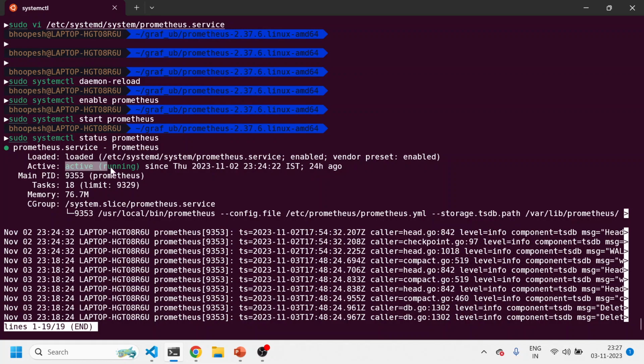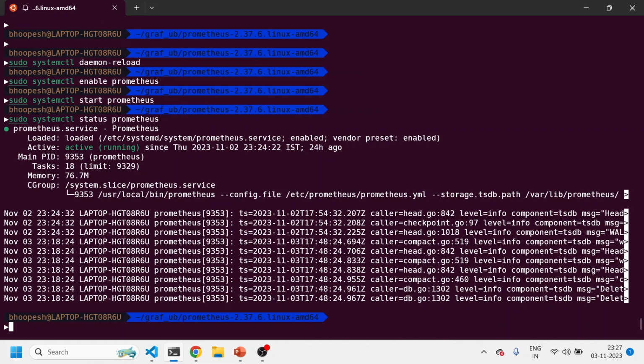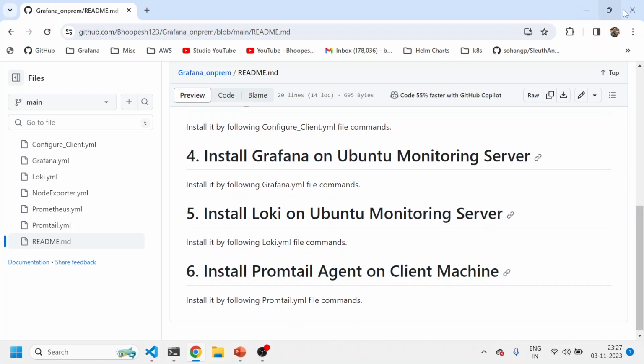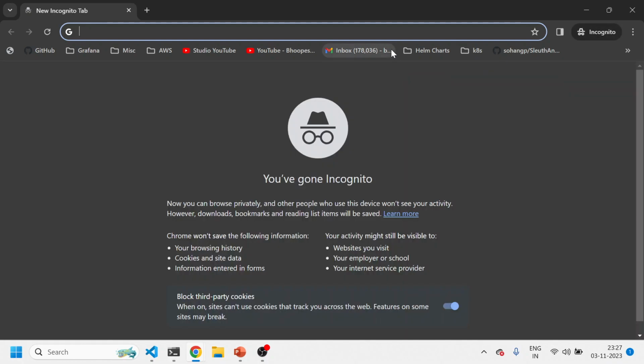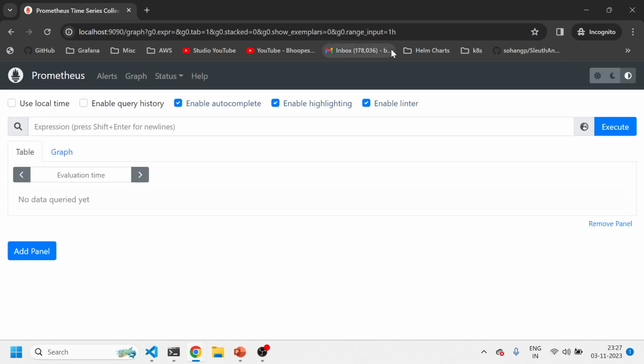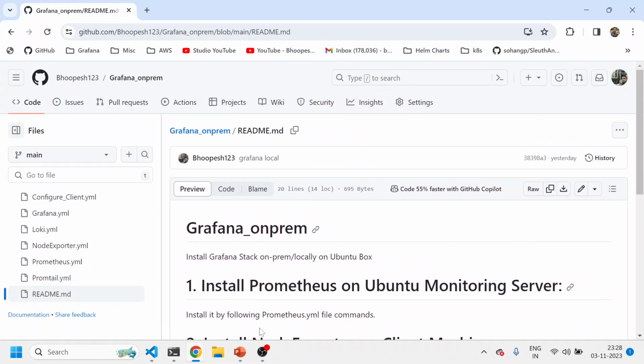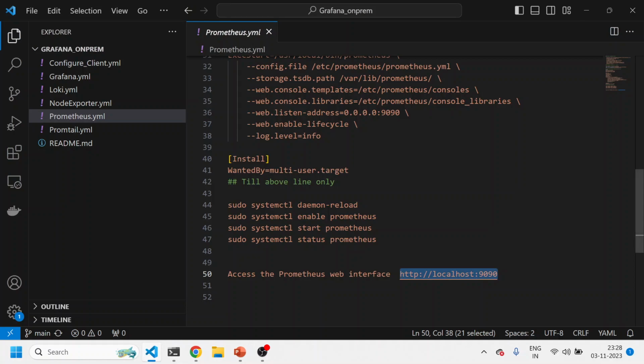Okay, it says running. Now I can see whether Prometheus is running or not by going to port number 9090. So I'll just open a new incognito window, and then yeah, you can see Prometheus is up and running. Perfect. So my first step is done. I successfully installed Prometheus on my machine.